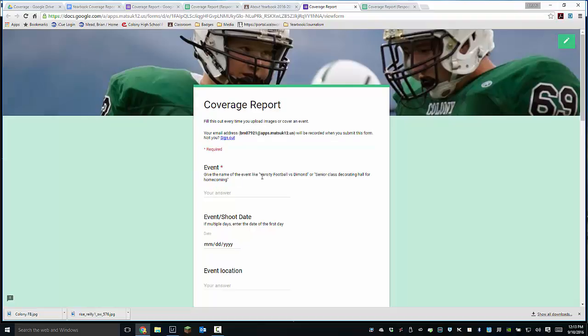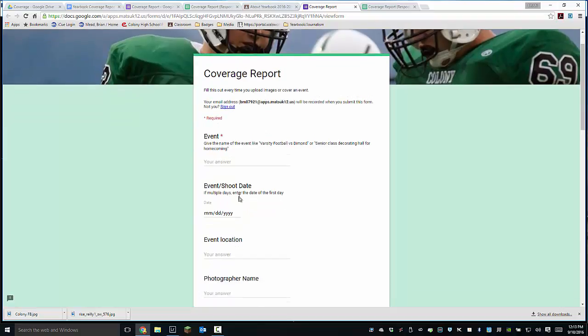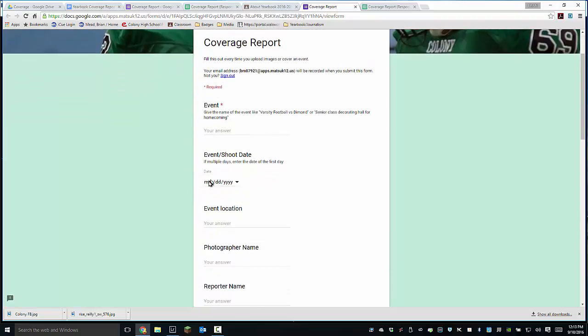So the event, give the name of the event, like varsity football versus Diamond, or senior class decorating the hall for homecoming. You can abbreviate as long as we can understand. Enter the event shoot date. If you click the arrow, you can just pick the day on a month, and if it's a multiple day, just pick the first day of it.